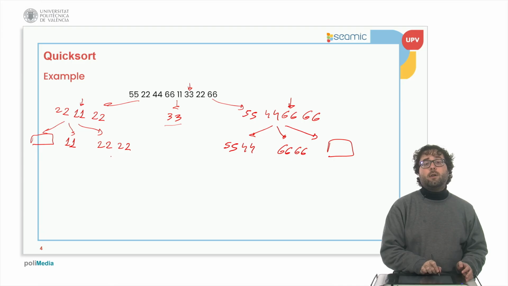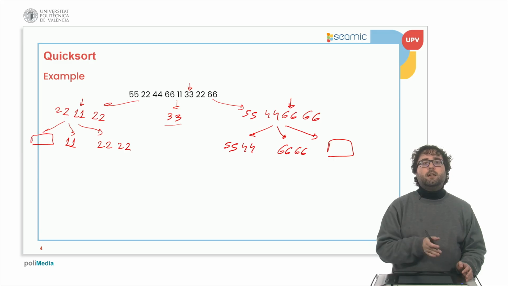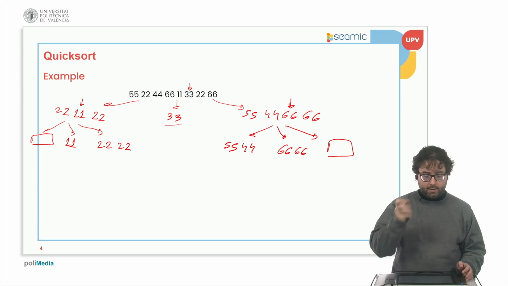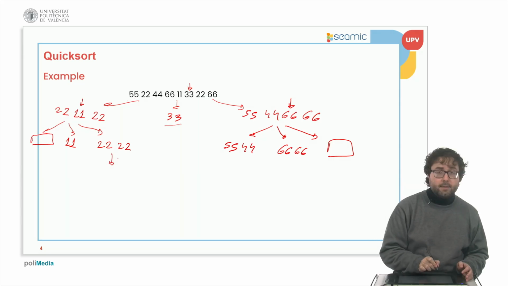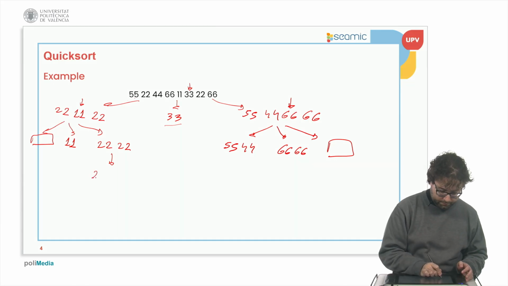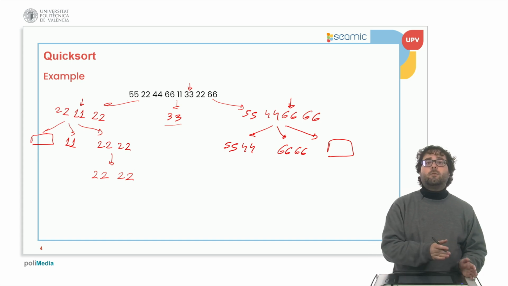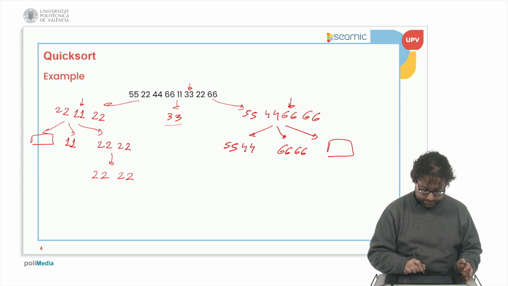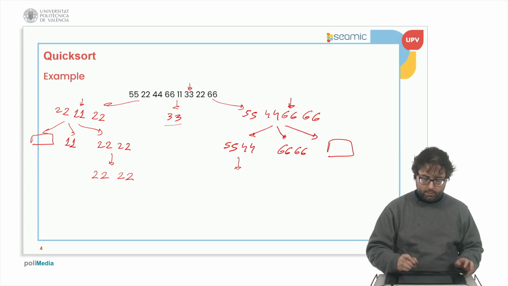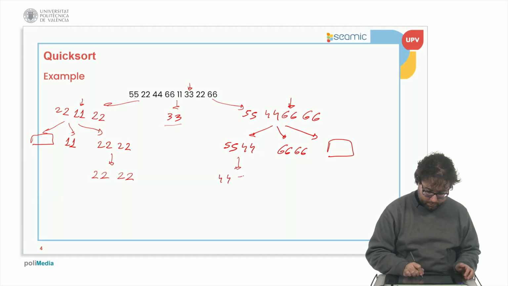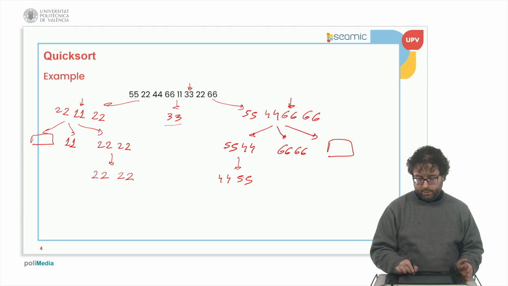Here our list, or sequence, it doesn't matter what we call it, contains exactly two elements, so it's our base case and we can sort it directly. And in this case it's already sorted as well. There are no more numbers to sort in the other sequences, we have this sequence, we need to sort it, so in this case it would be 44, 45, and remember the pivot is already sorted.